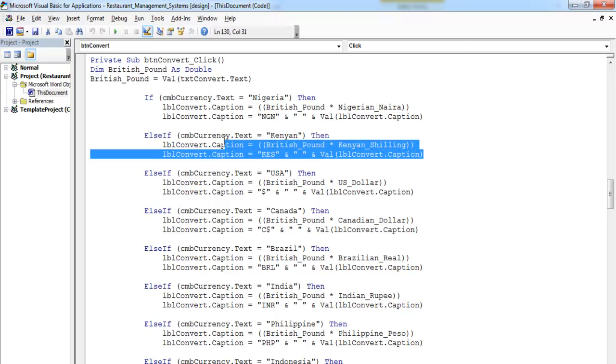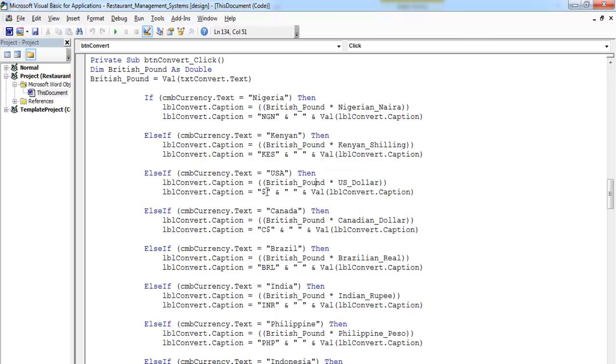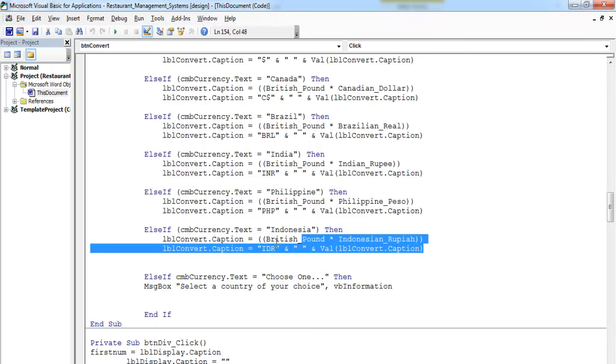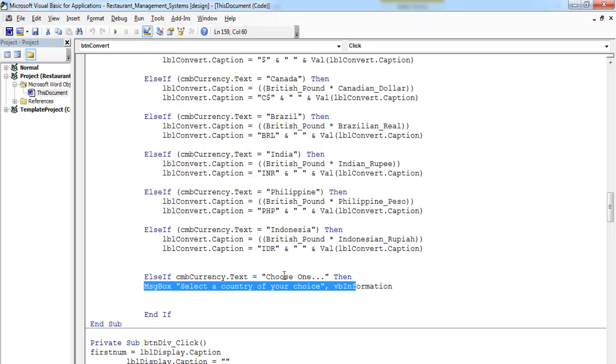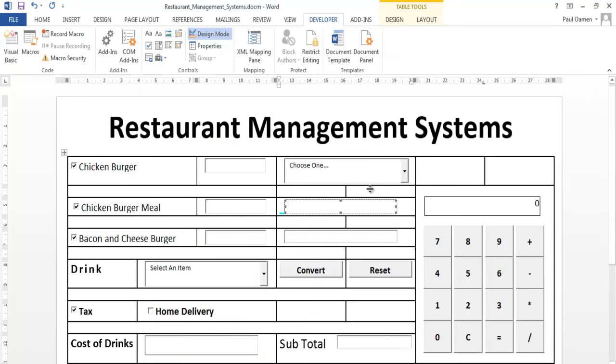So that's it. Then we have the United States currency, that is in dollars right there. Then we have the Canadian one, the Brazilian, and we have the Indian, Philippines, Indonesians, and if there's nothing there, it should default back to choose one or select an option. Okay, that is for the currency converter right here.